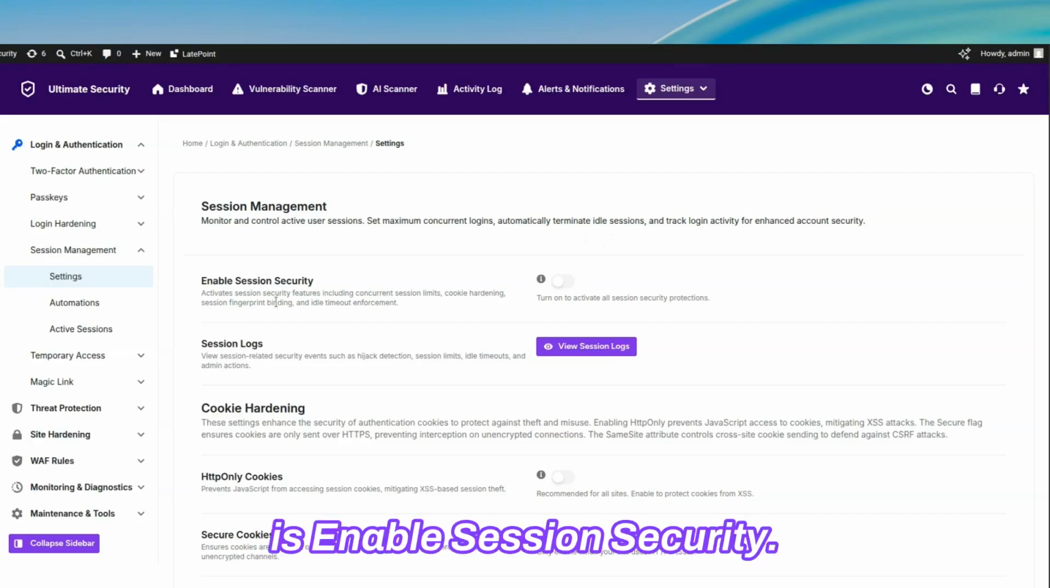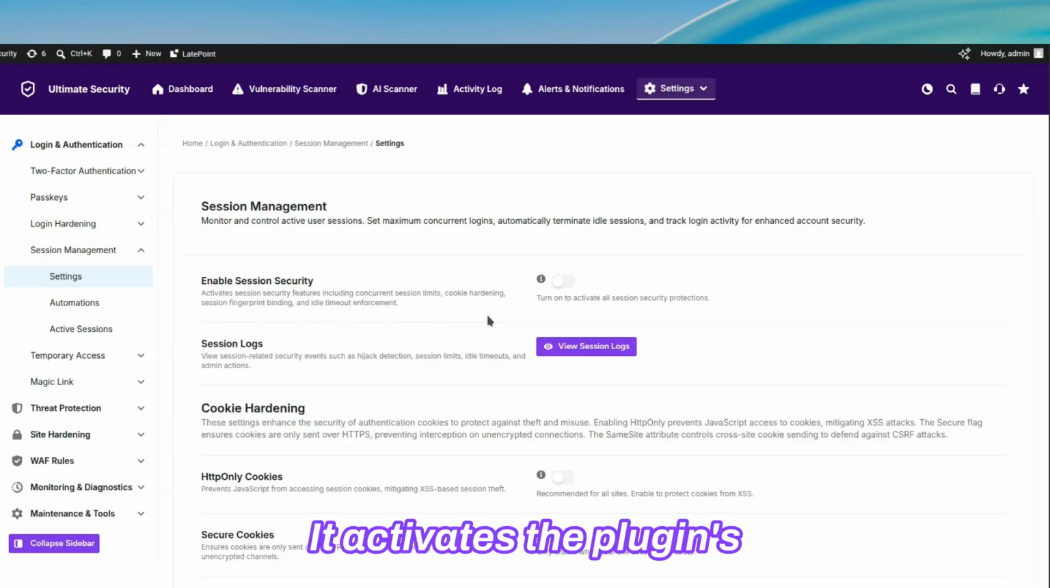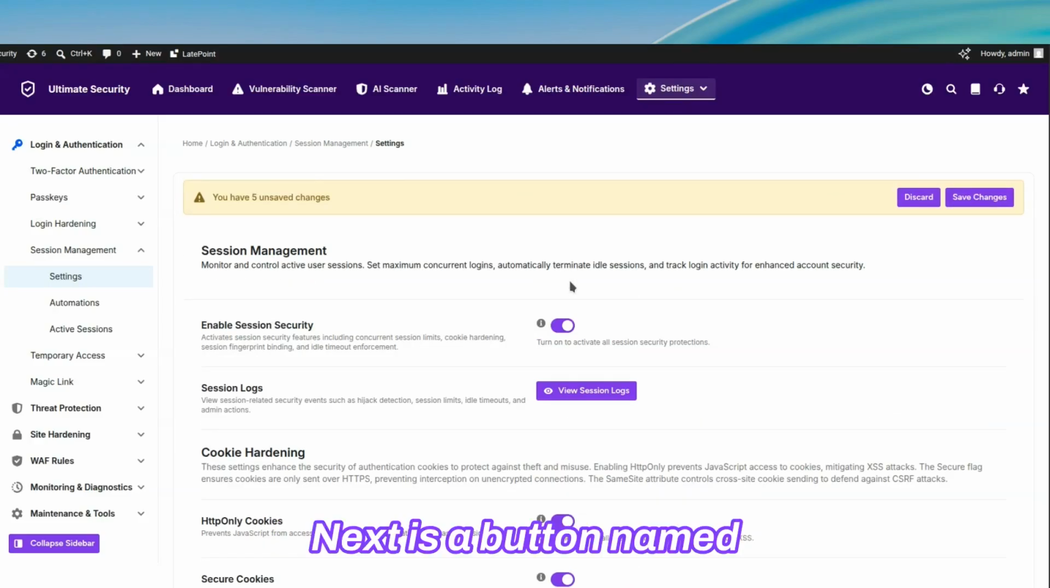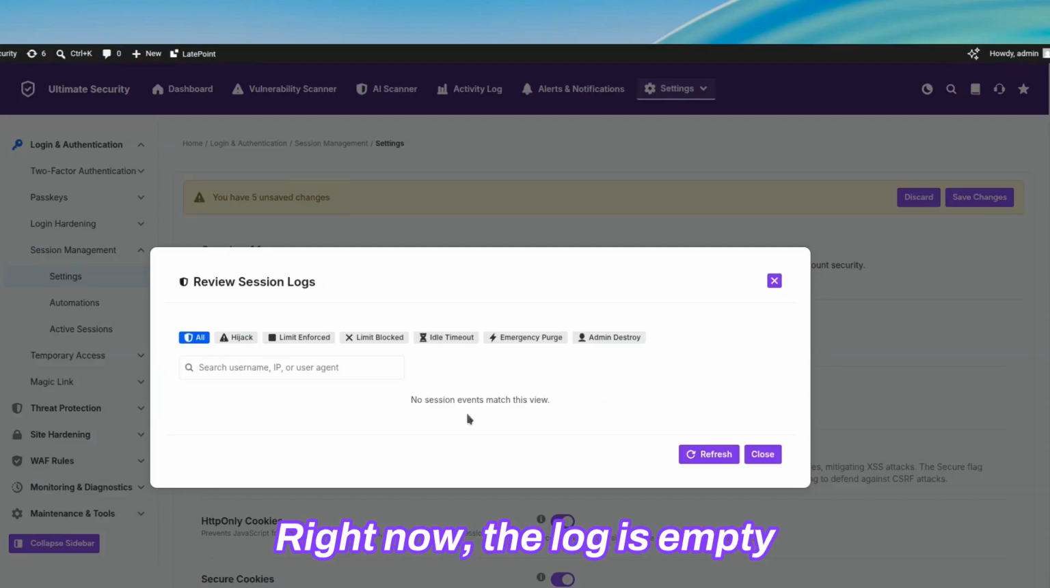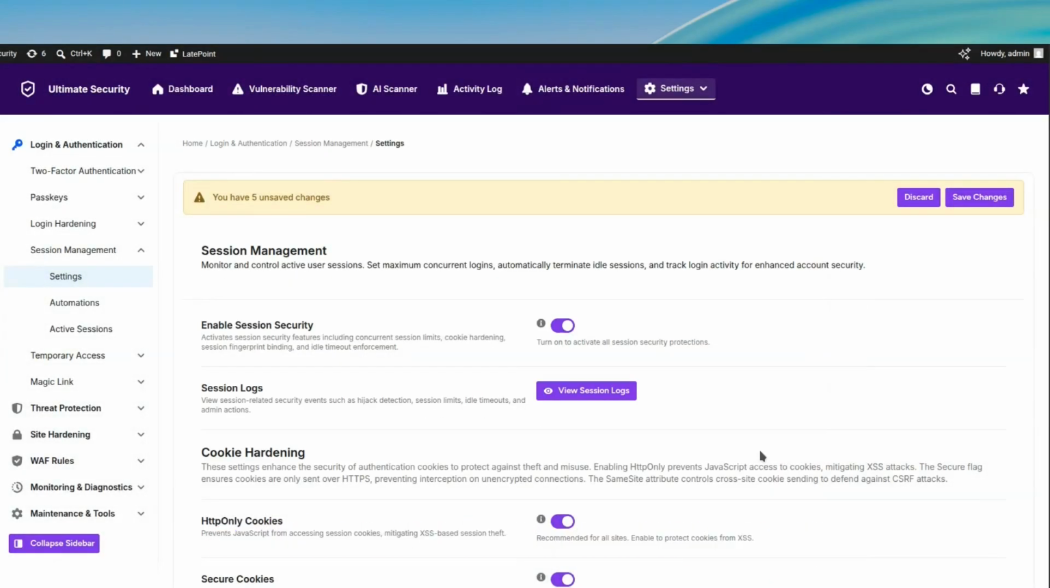The first switch here is Enable Session Security. It activates the plugin's session protection. Here we turn the toggle on. Next is a button named View Session Logs. Clicking it opens a panel where you can filter session events by type. Right now, the log is empty since we haven't triggered any events yet, so let's close this and keep going.